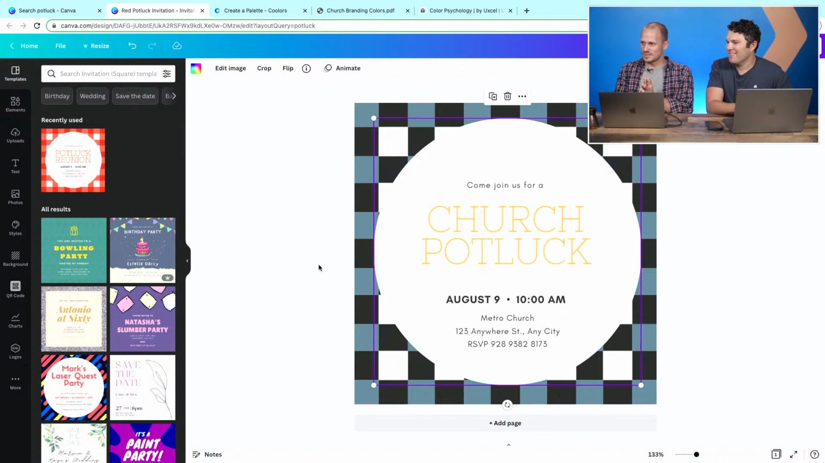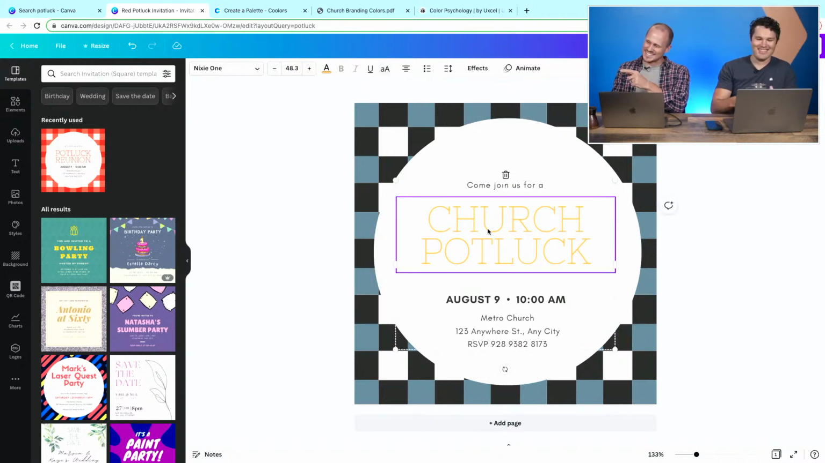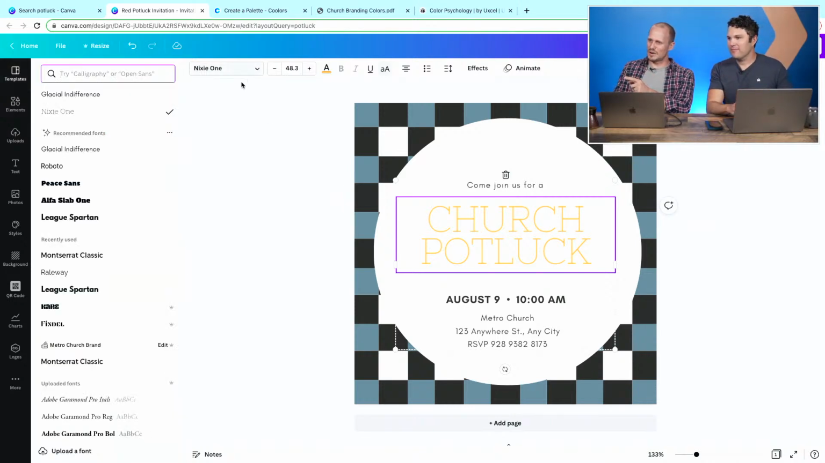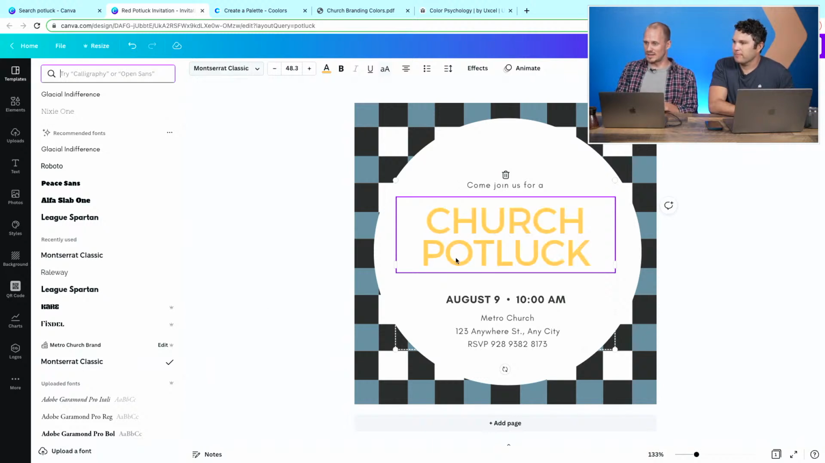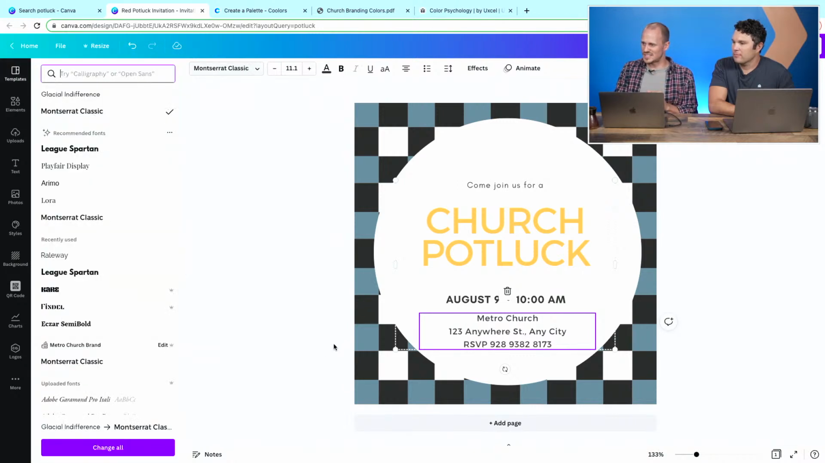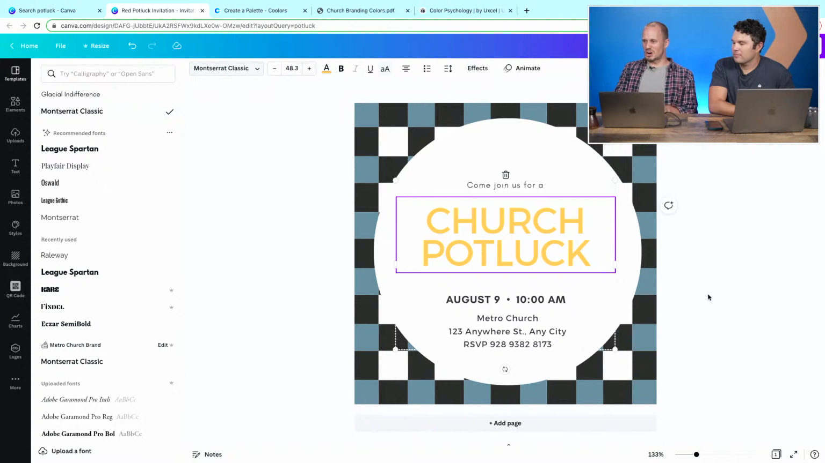You know what you forgot? What did I forget? Your font. Oh, that's right, the font style. Yes. So I can highlight church potluck, and if I want to keep this different, that's fine. I can make it my font, or I can keep it the way it is and make the rest of it my church's font, just to have a little bit of contrast in my fonts. That's all fine. Again, there are no rules here. We can do whatever we want.